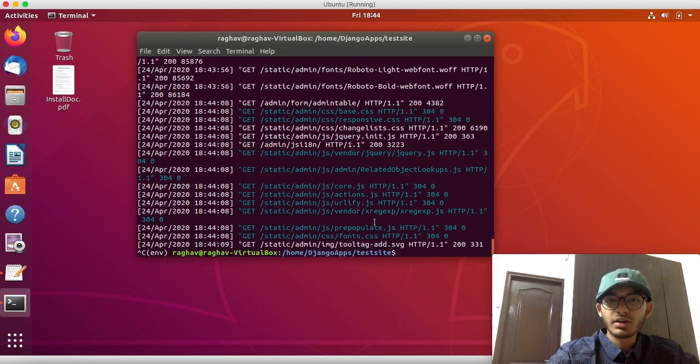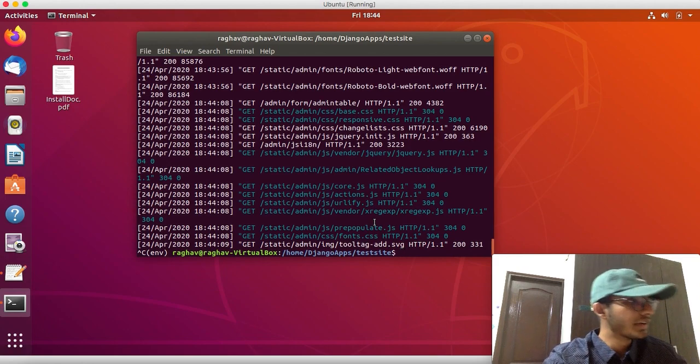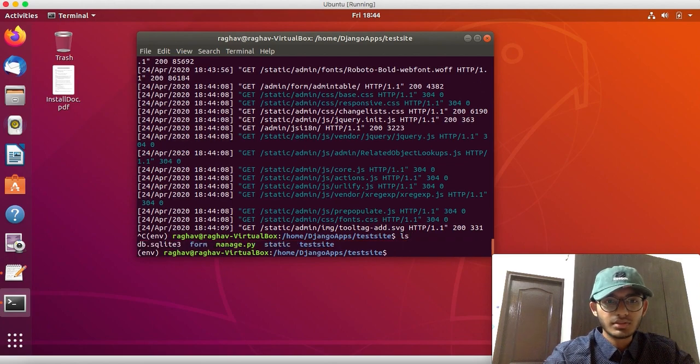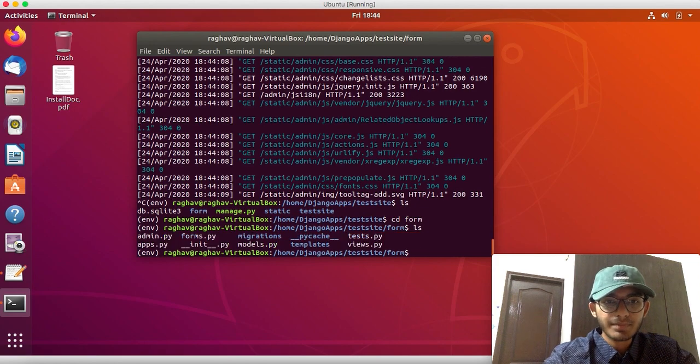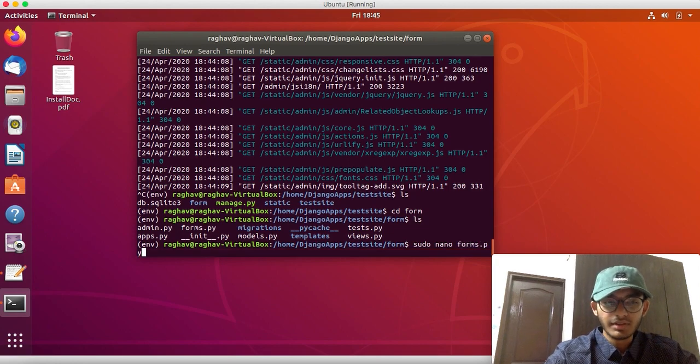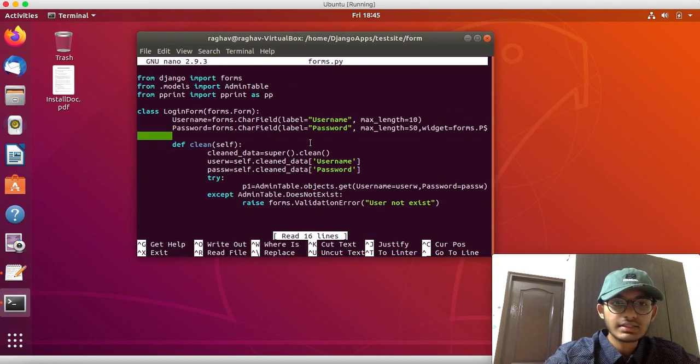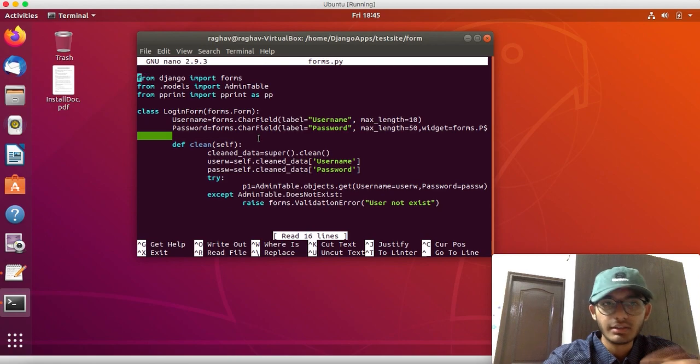Now I'll show you how the form that I have created looks. Go into the form, which is our app name, and in this we have created one file which is forms.py. Let me show you. We'll do sudo nano forms.py. So this is how we'll take in the data from the user in the form.